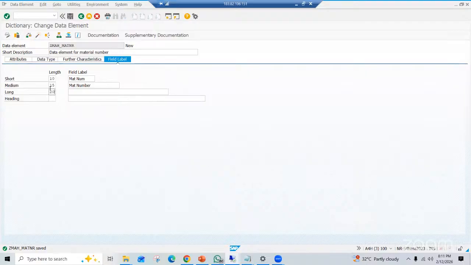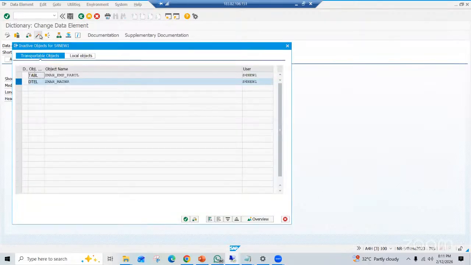Suppose with the folder in this one. Save it here. Syntax. Activate.